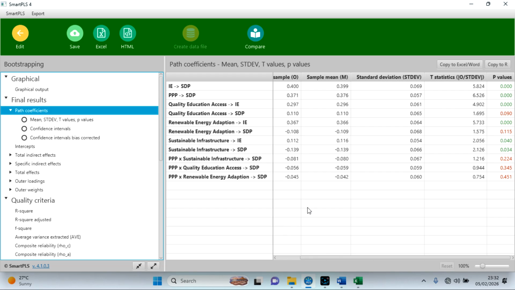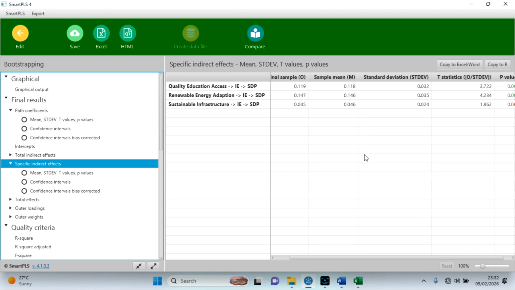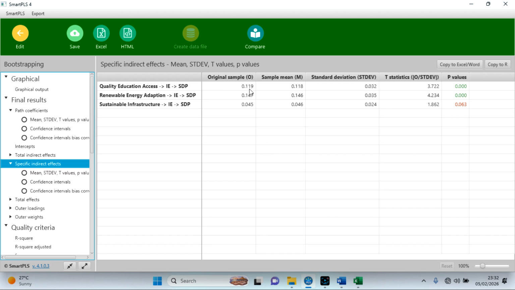Now moving on to the specific indirect effect, this is for the mediation. Press this specific indirect effect, and here you can see that there is a mediation of IE between quality education access, because we have a positive value and then 0.00, which is lower than 0.05. It means that IE is actually mediating the relationship between quality education access and SDP. So let's see if it is a full mediation or not.